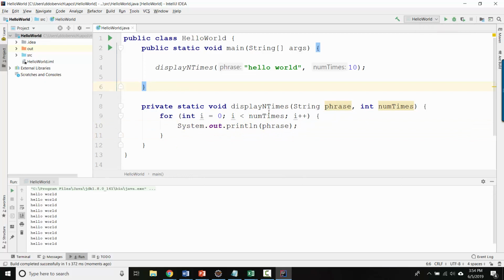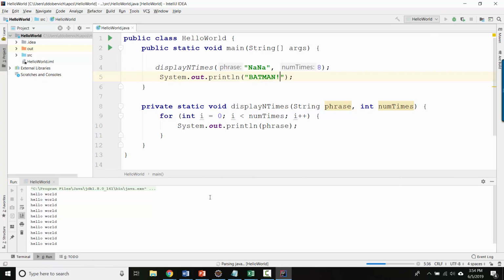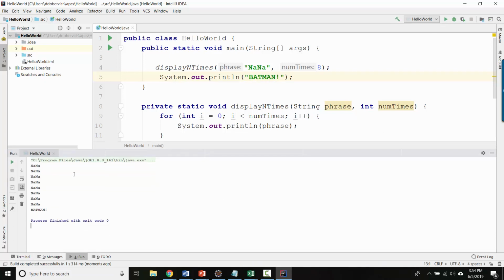So there's hello world, or we could type na na. I believe it's 8 times, and then sout. Okay, cool. Let's do another one like that.